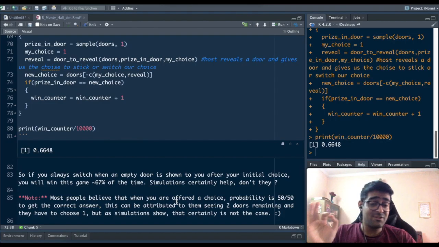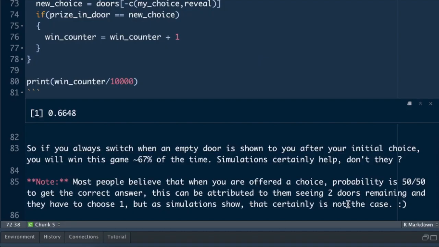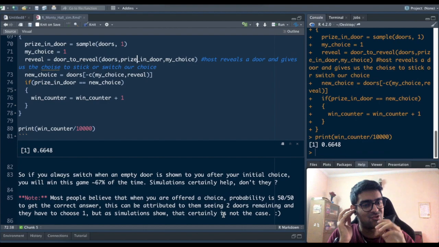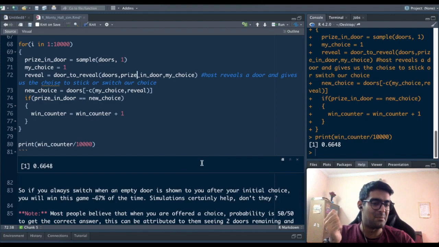Now, just a note, most people believe when you're offered a choice after revealing a door, the probability is 50-50 because you're choosing between the two doors. This is certainly not the case, as simulations show. That's because when you are offered the choice between two doors, you already have made one of the choices in between three doors. So your probability actually moves up when you switch, and our simulations certainly show that if you switch, you will win 67% of the time.